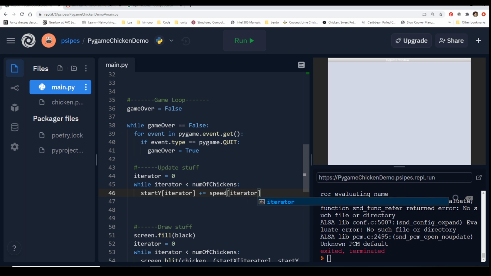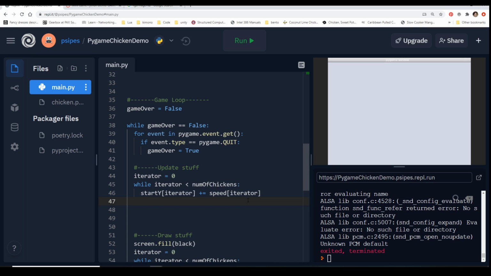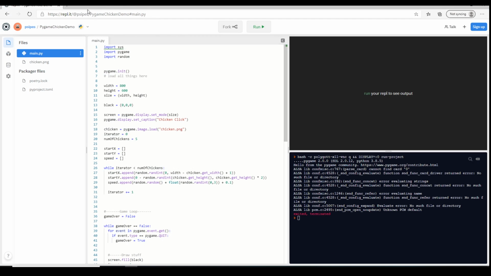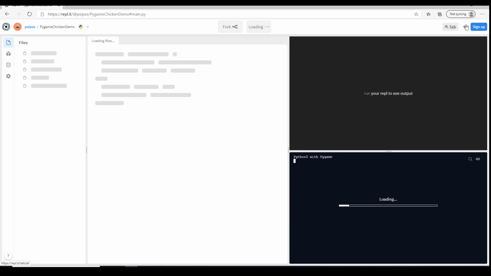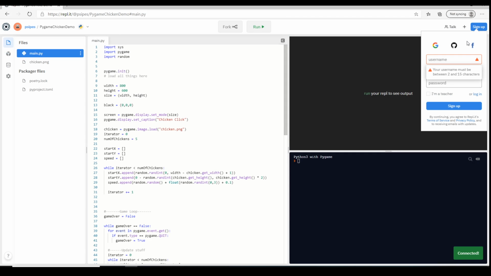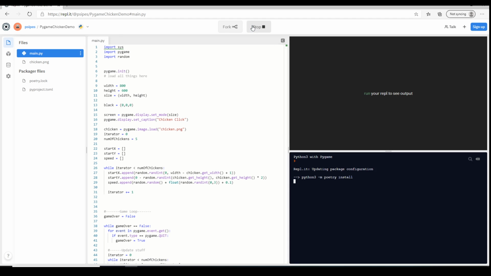When I say that, what I mean is, for start y1, we're going to look at speed 1 and see what value speed 1 has, and we're going to increase start y1 with speed 1, therefore creating movement. And then again, because I almost forgot to do it, which is why I always try to do it first, iterator plus equals 1. So now that that's there, that's literally getting things to move. So if we come back over here and refresh this, and run.